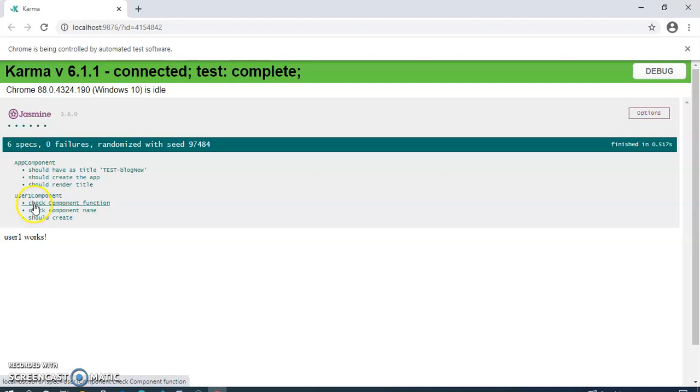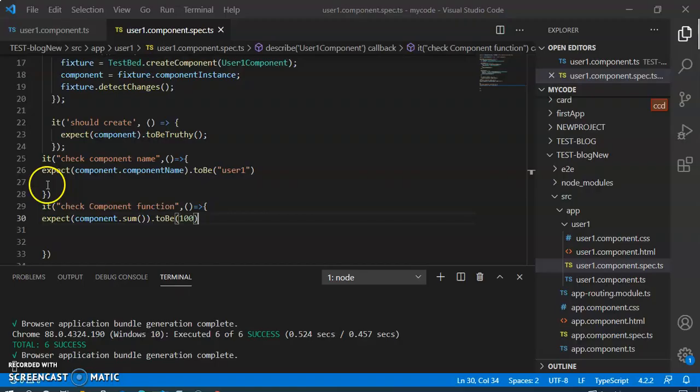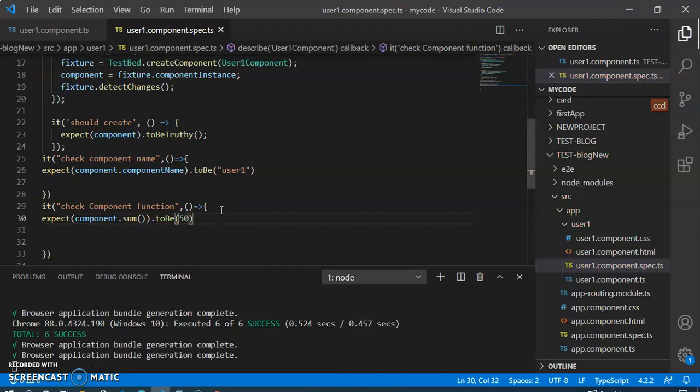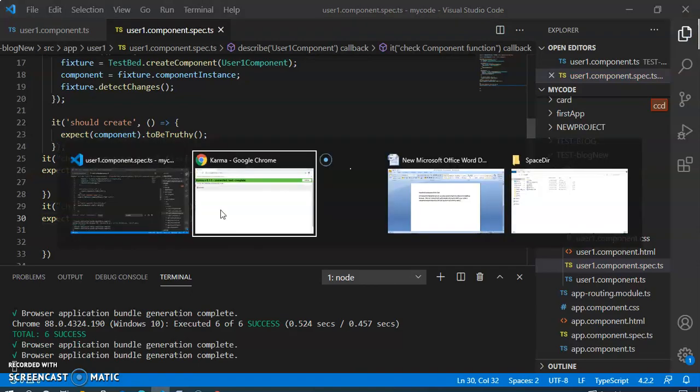This one you can see here, check component function. This one function we have created here to sum. I can see here this is showing here. Now if we are writing here 50, I can see here what will be happening here. Now we are again opening that.